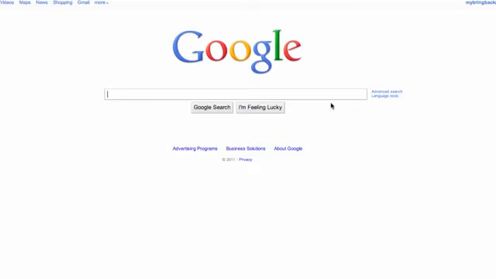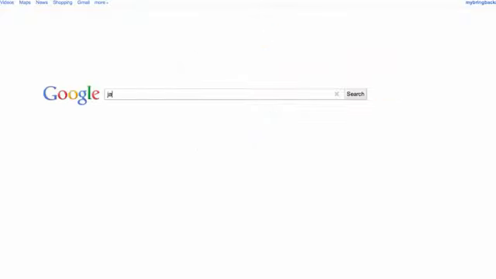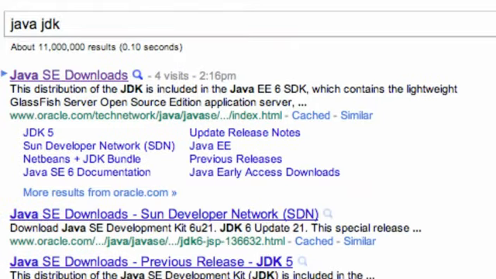So let's get into it. Let's set up the Java JDK. I want you guys to go into Google and type Java JDK. Hit enter. It'll be the first link from the oracle.com website. Hit this Java SE downloads.